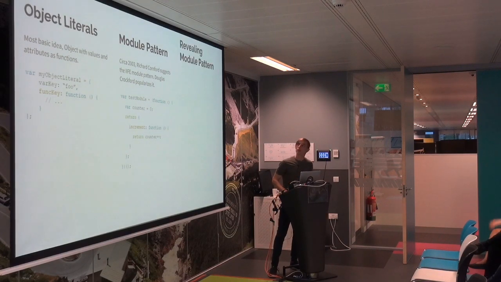And the revealing module pattern. Christian Heilmann is another good guy about JavaScript, and around 2007, he suggests the revealing one. It's pretty much the same module pattern.